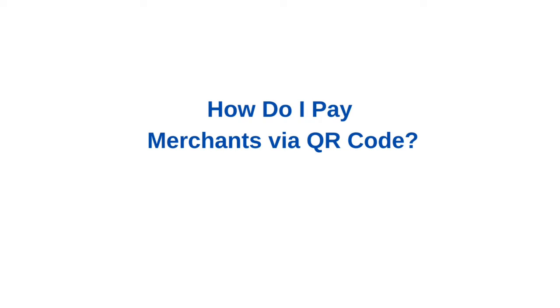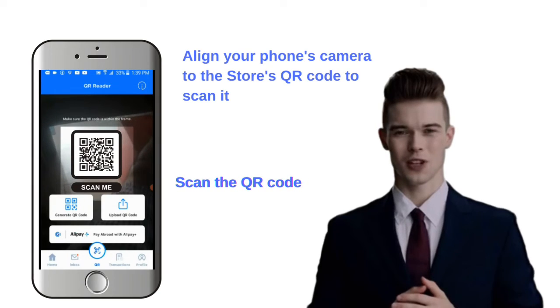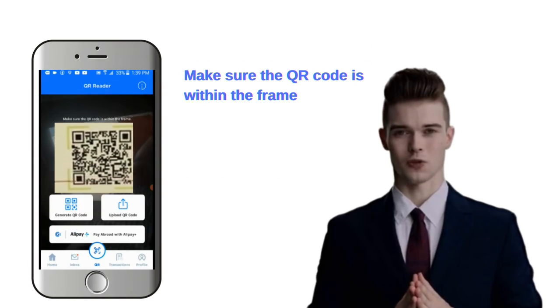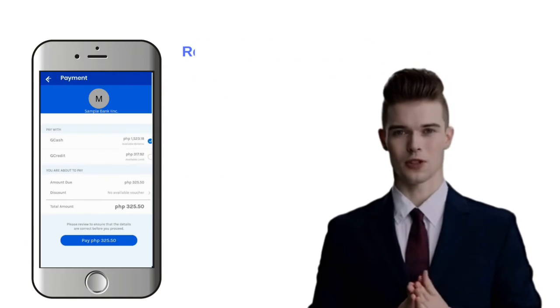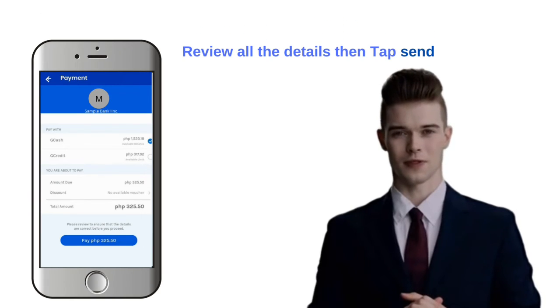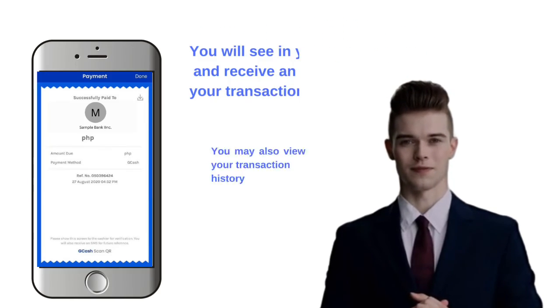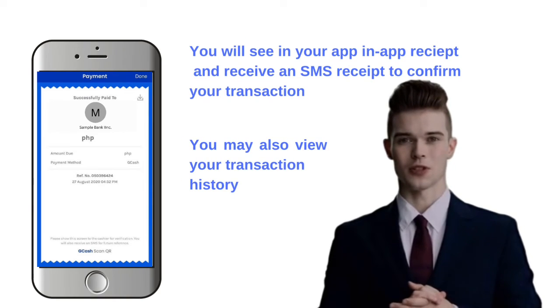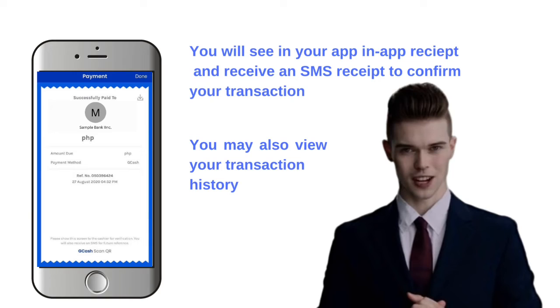How do I pay merchants via QR code? Don't get confused with these 2 options. In this case, the merchant has its own code. All you have to do is scan the merchant or store QR code using a phone with a QR code reader. Align your phone's camera to the store's QR code to scan it. Make sure the QR code is within the frame. Review all the details. Then, tap Send. You will see in your app receipt and receive an SMS receipt to confirm your transaction.